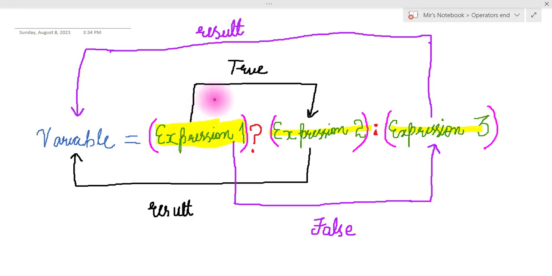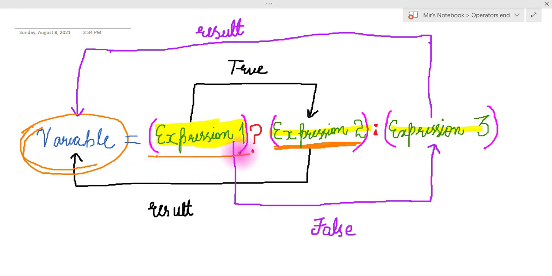So two cases will arise. Either this expression returns a true or it returns a false. In case it returns a true, then this second expression, expression 2, will either be executed or whatever it returns will be stored in a variable. In the second case, the first expression will return a false. Then the third expression will be executed, not the second, or it might return a value which will be stored again in this variable.